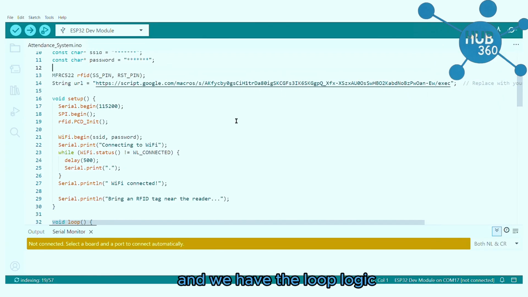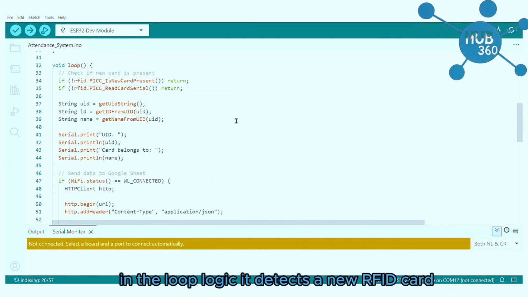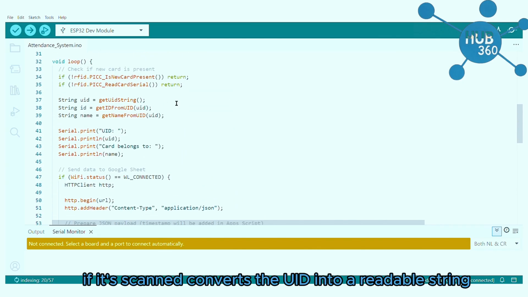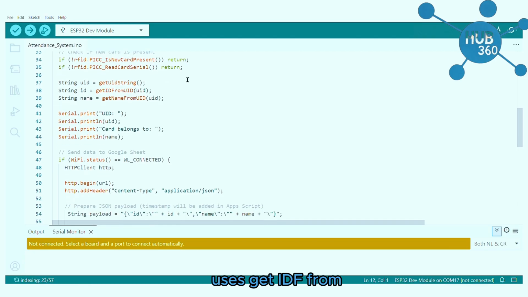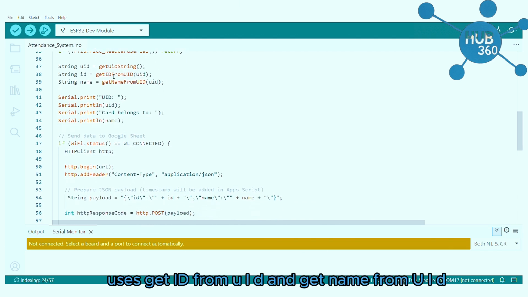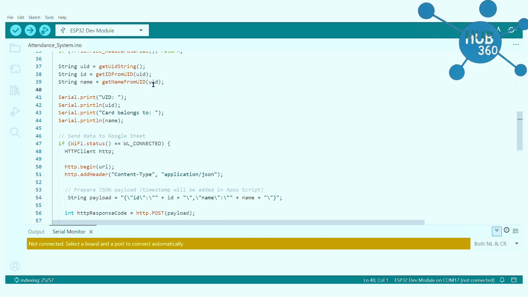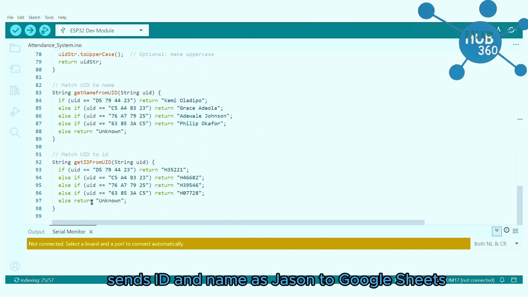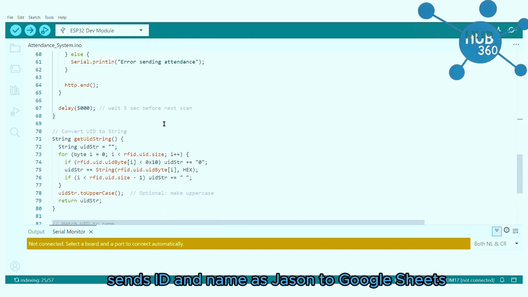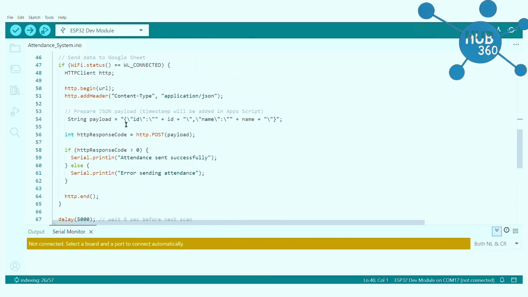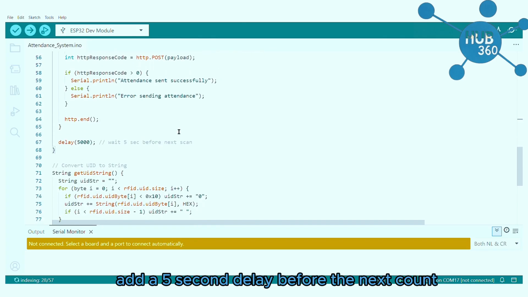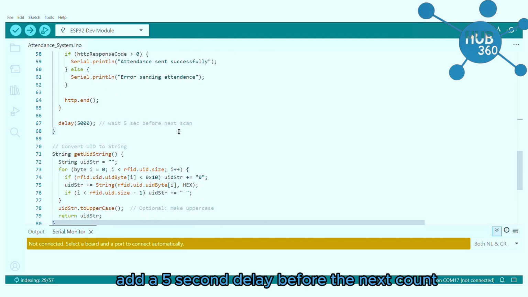Then we have the loop logic. In the loop logic, it detects a new RFID card. If it's scanned, it converts the UID into a readable string, and uses getIDFromUID and getNameFromUID to match each card to a student. It sends the ID and name as JSON to Google Sheets. Google Sheets automatically handles the check-in, check-out toggle. It adds a 5-second delay before the next scan.